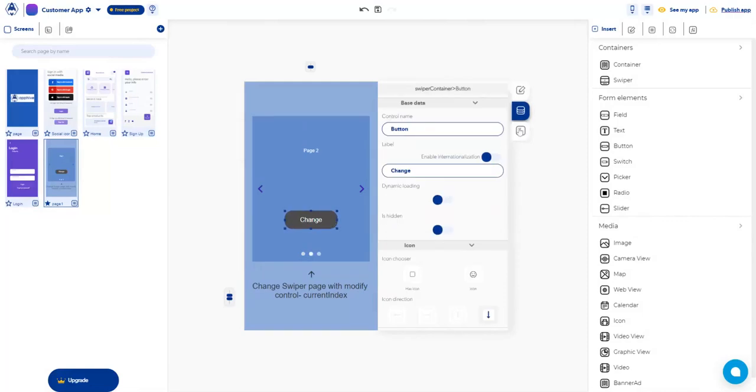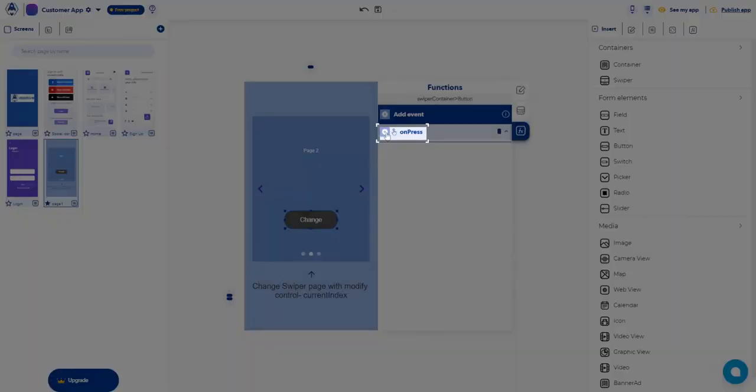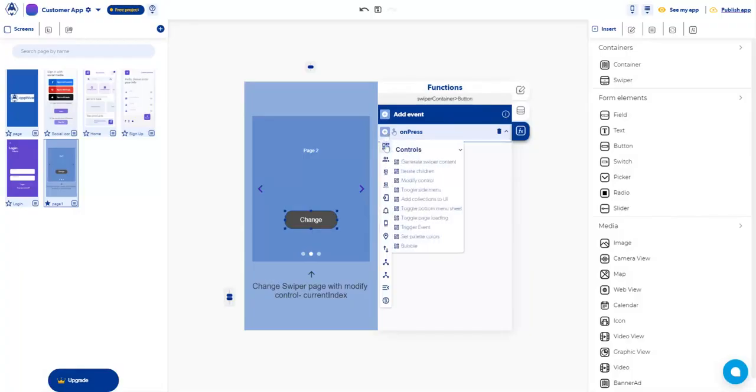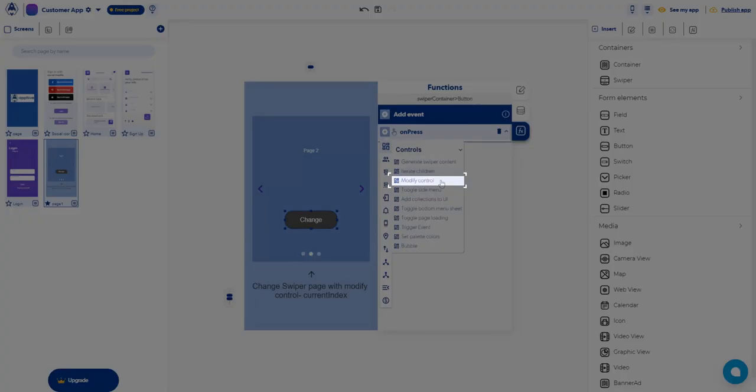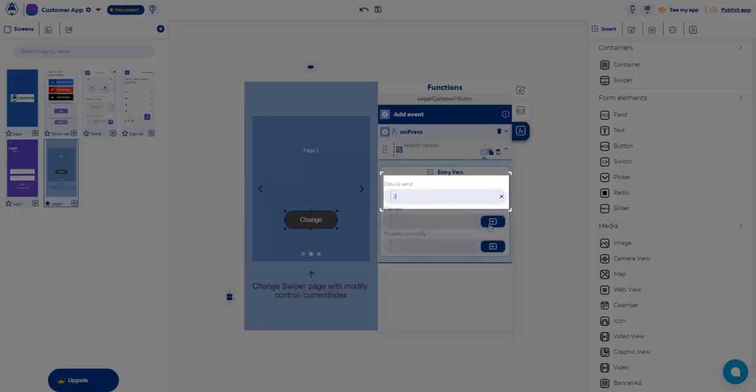Go for Functions tab. Press Add Event to add the event to the button. Add the on-press event. Press on Press Event to add functions. Go for Controls section and select the Modify Control function. Enter the page number in the Data field. Select the current swiper element from the controls.